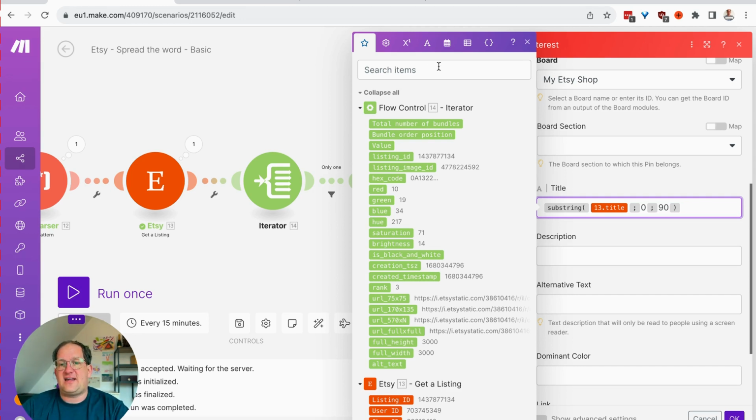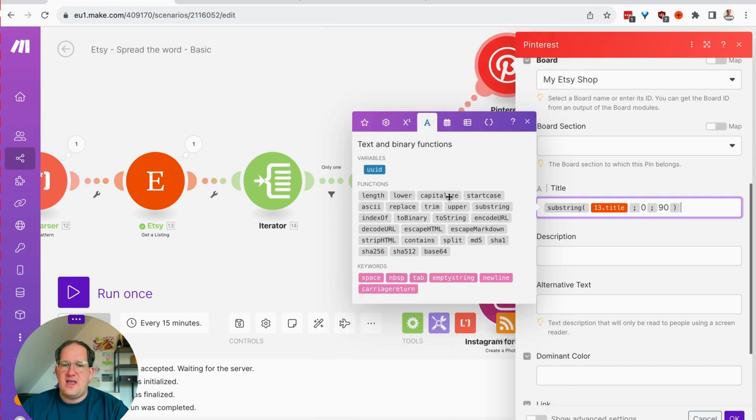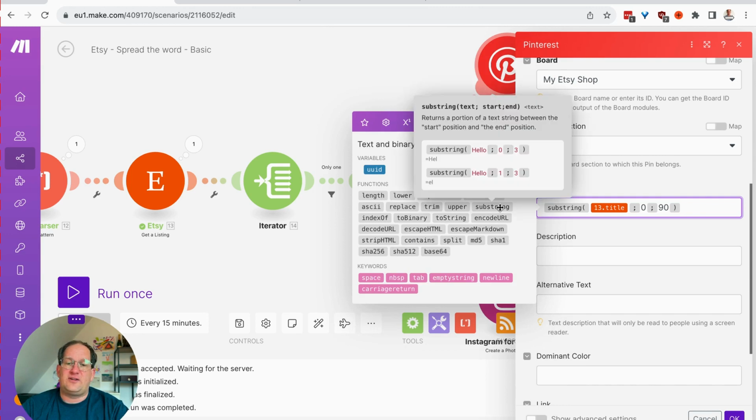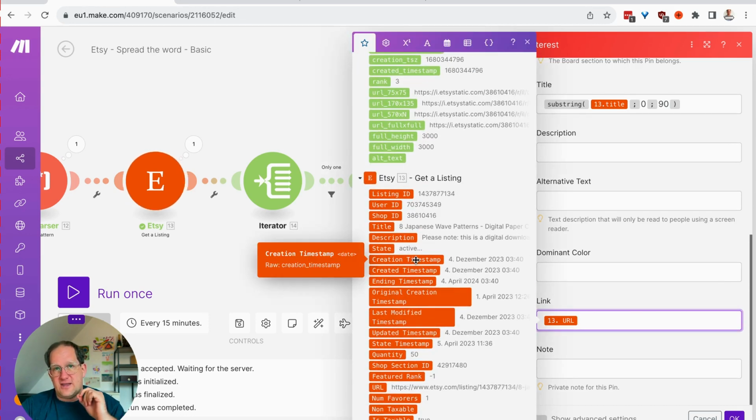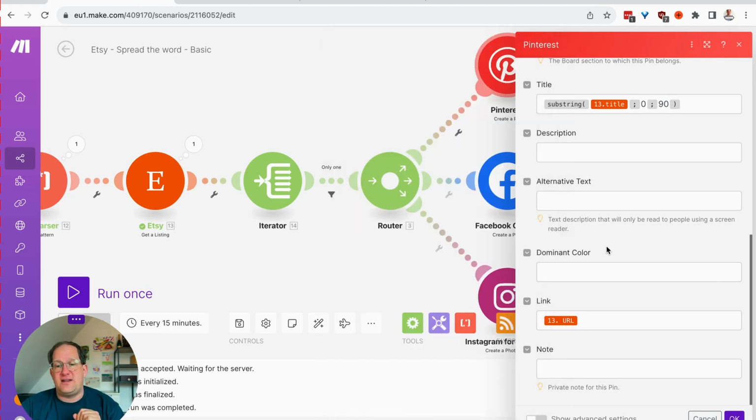So what I did is I went over here, and here you have something called functions. What this function substring does is it takes a string, basically a text, and you tell it how long this text should be. So I said, take this text, use everything from the beginning of the text to the character 90. And lastly, but most importantly, down here, we will again post the URL to our Etsy product that will then be added to the Pinterest pin that we are creating.